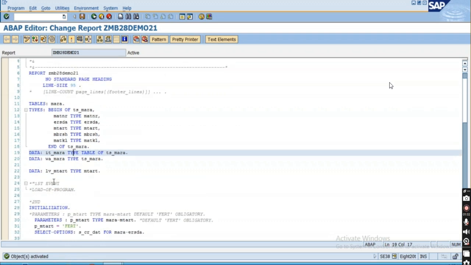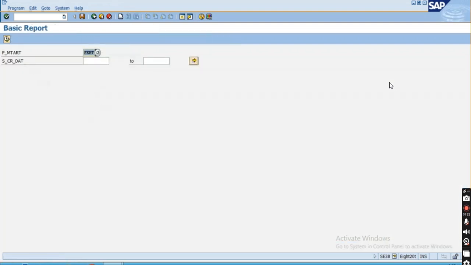Here you can see we have two options to fetch the data for this material. One is material type, another is creation date. I want to get the data based upon only one, either on the material type or on the creation date. So I'm willing to give two radio buttons.